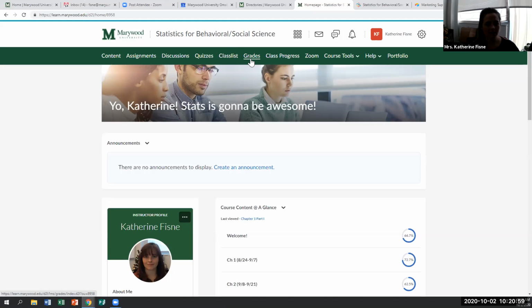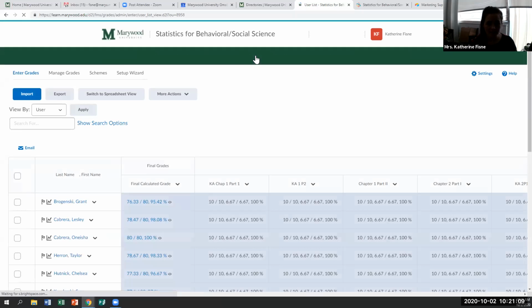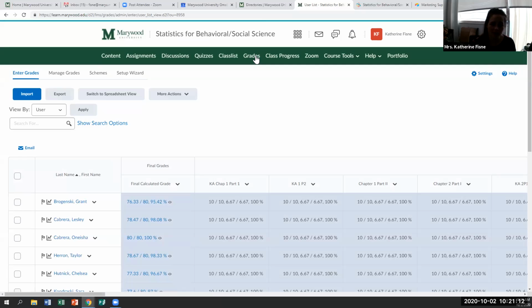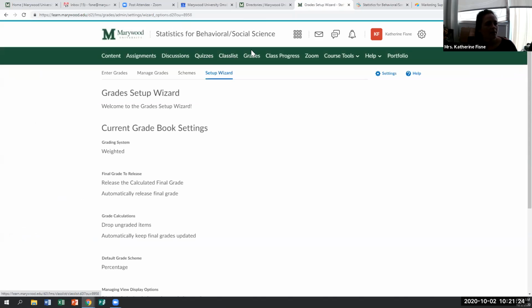All right, next up, everybody's favorite, the gradebook. I recommend setting up your gradebook at the beginning, especially if you are a categories person. If you're not a categories person, it's easier to do later because you just do points and easy peasy. But one of the cool things that Brightspace has is our setup wizard. So you will click on grades and then you can click on setup wizard.